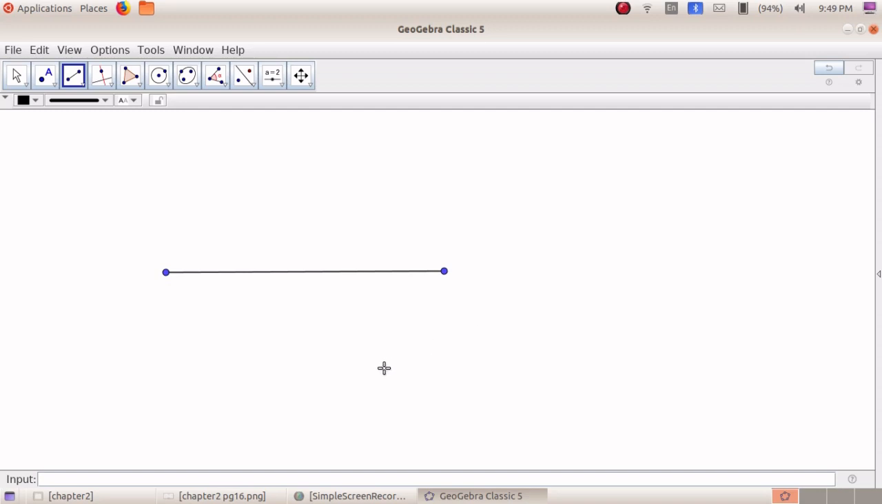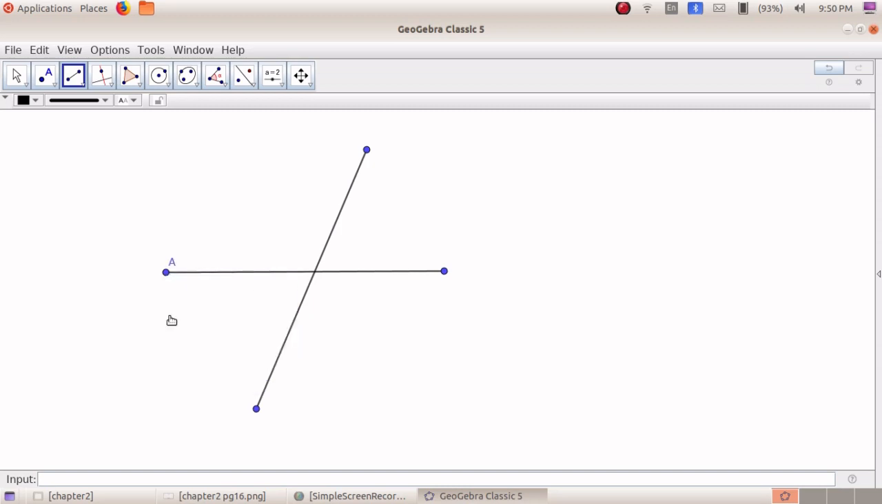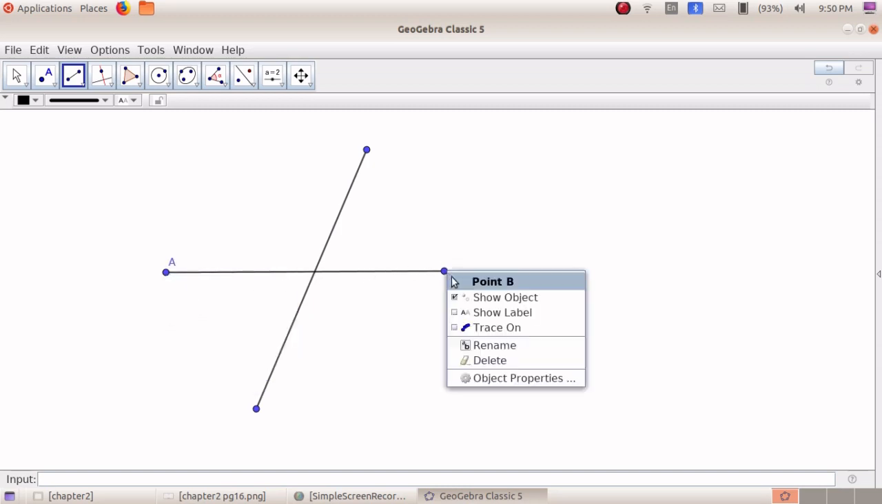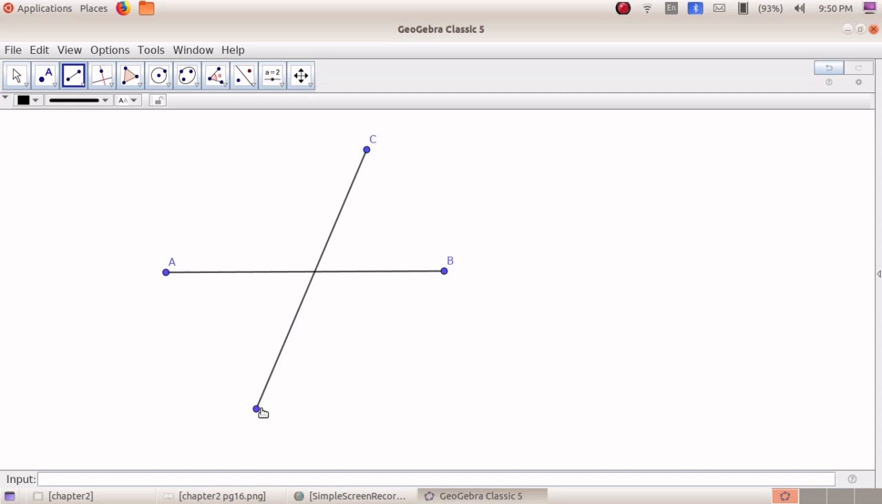Suppose I want to draw an intersecting line. With the same segment tool, I am clicking and dragging like this. See, children, here we can't see the point names of this line segment. When you draw a line in geometry, we should give names like A, B, X, Y. Here also we can give them. Right click the point, show label. Right click each point like this, and we can see the label also.